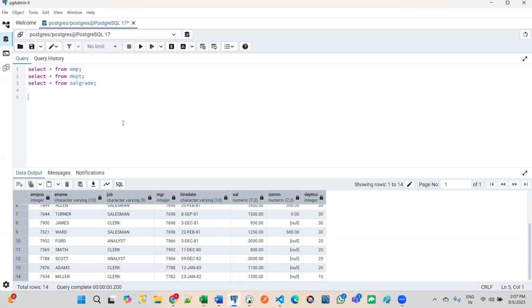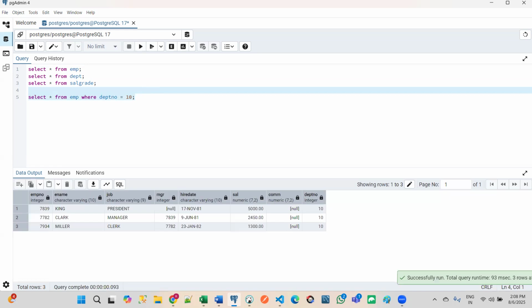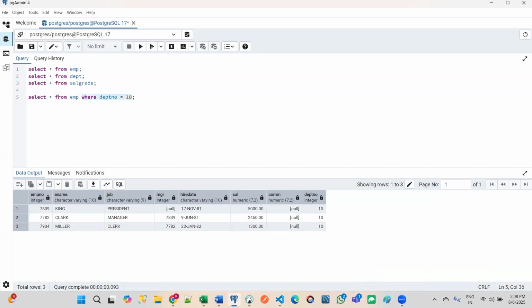Okay. Suppose, for example, I want to display the records which are having department number 10. I don't want to display the remaining department numbers. Then we have to write a WHERE condition, where department number equal to 10. Okay. So based on this expression, this query will return the records. That is WHERE.